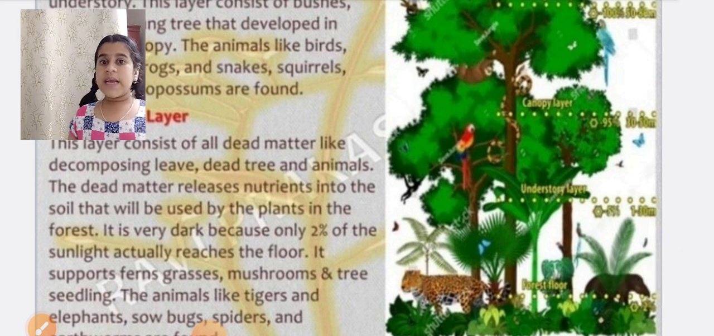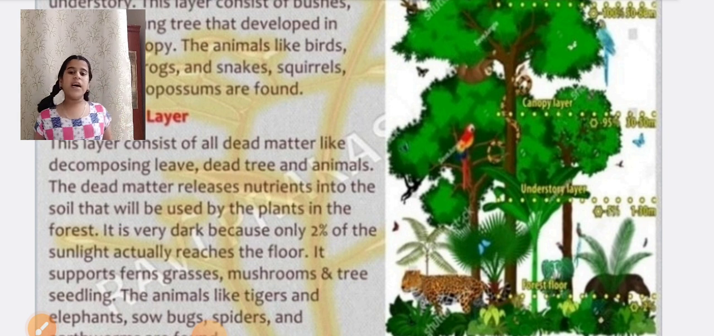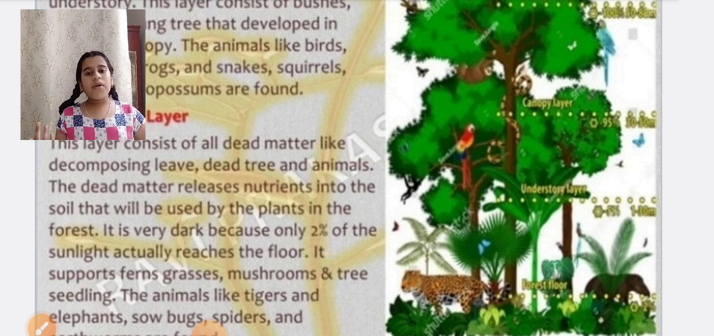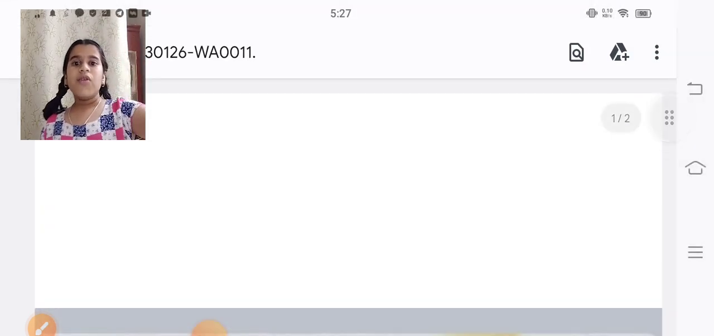And the forest floor. Forest floor is a decomposing pit. Also it's called the decomposing layer. Here it is very dark because it only gets 2% of sunlight. And the soil is also used by the other three layers. And here only a few plants grow like grasses, mushrooms, and tree seedlings, and animals move here and there. This is all about the four layers of the forest.